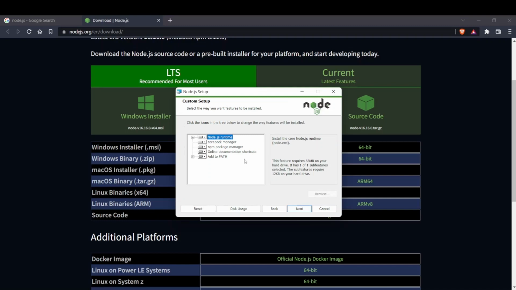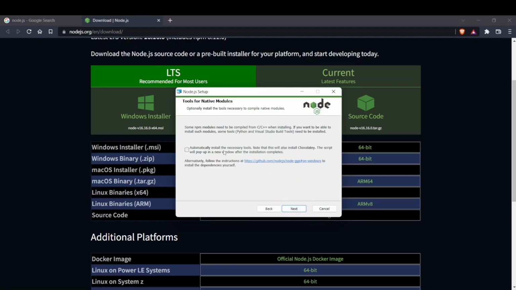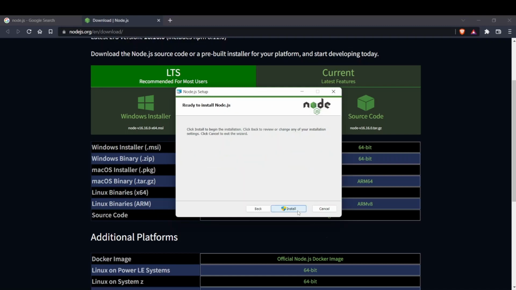Yeah. And all these things, it will tell you it will install Node.js runtime, it will install core path managers and all these things. It will add it to the path automatically, so you don't need to worry about that as well. So just click on next, and now it will ask you to download some necessary package and all. It will also install Chocolatey with this package. So you can also click on this and you can hit next. Then finally you can hit this next.